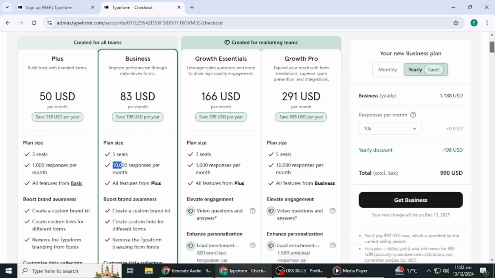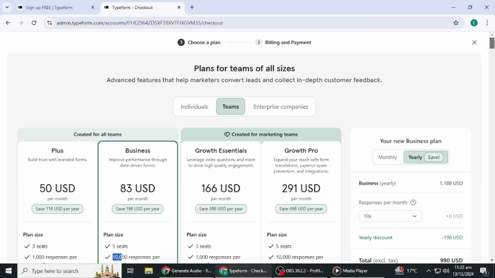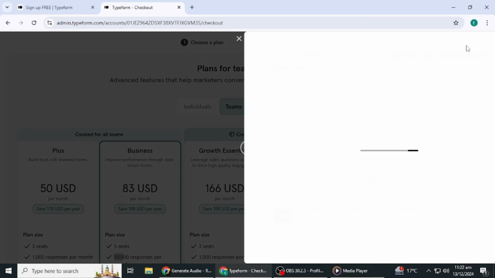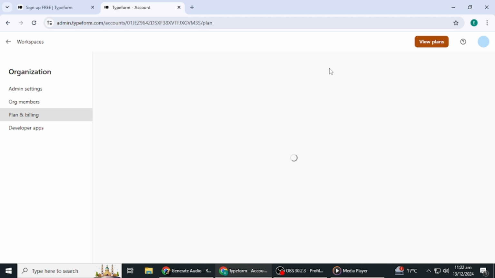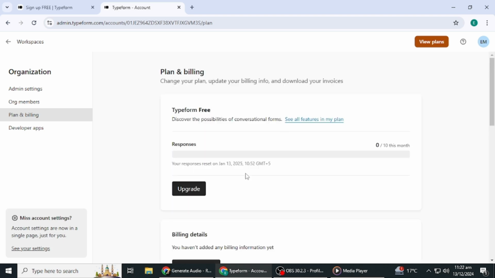Typeform is a versatile tool, whether you're a student, researcher, or business owner. It helps elevate your forms, making them interactive and engaging. I recommend trying the free version first and upgrading if needed.